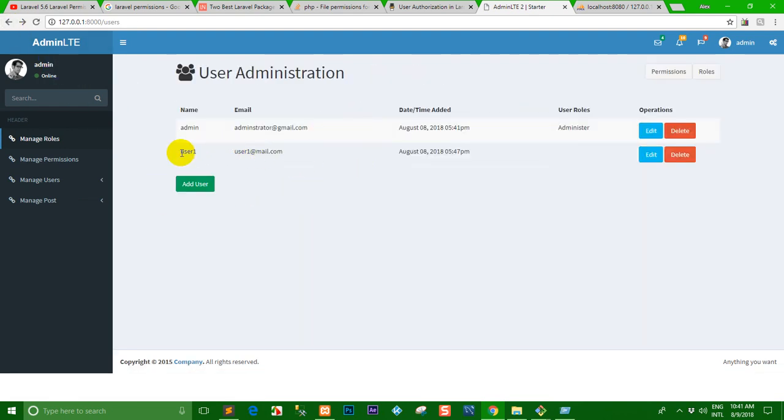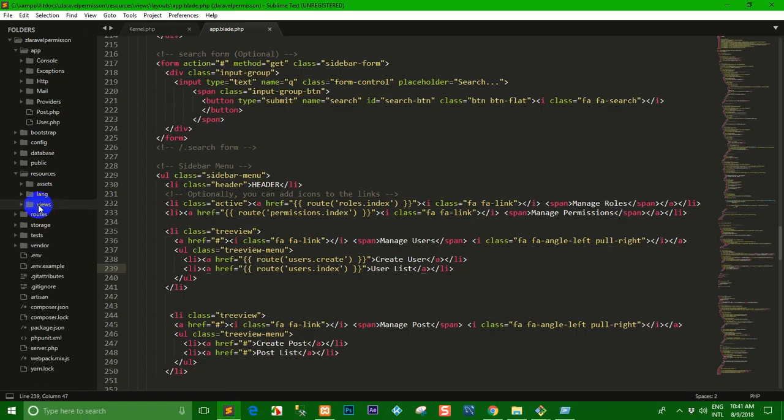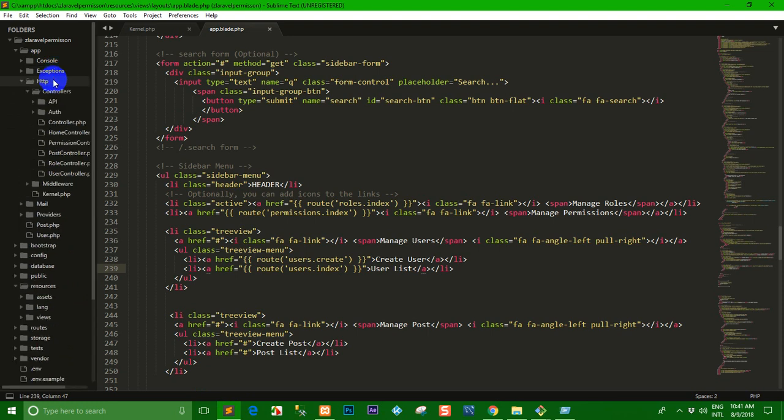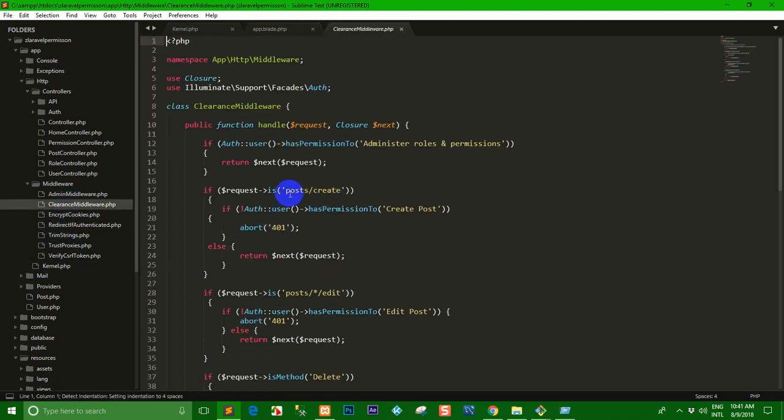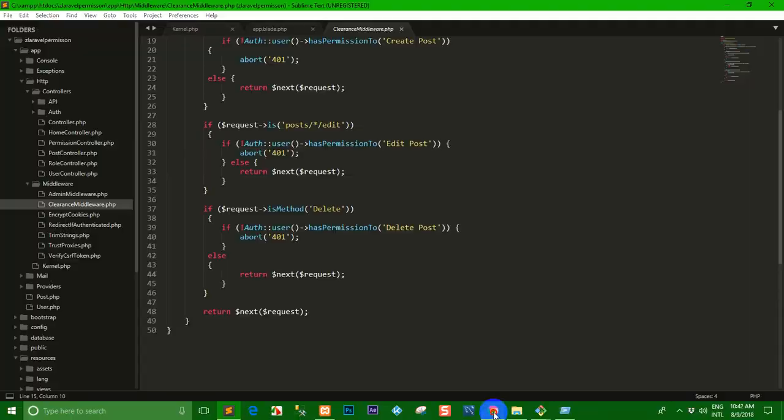Yes, so right now the user cannot create, refer to the middleware application. So we go to HTTP and appearance, refer to the create post. If the user has permission, administer role and permission, so return here. But the admin can create post, edit post, delete post.